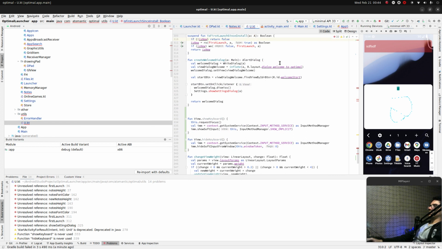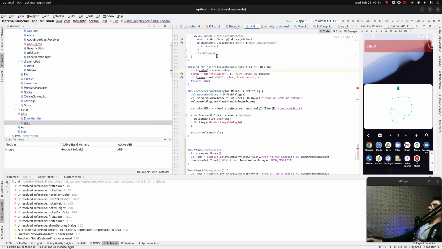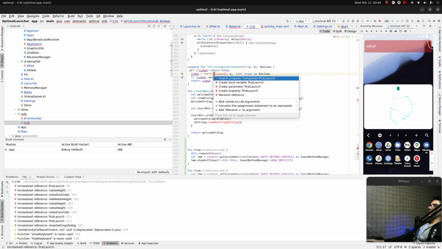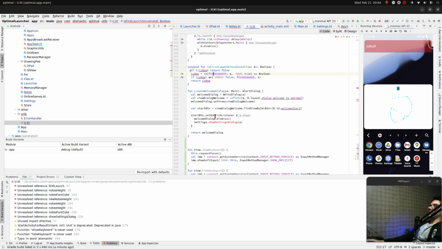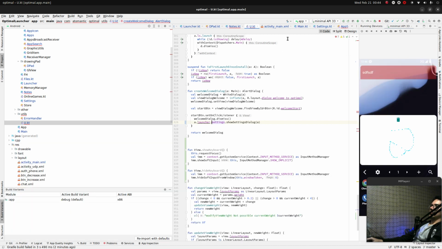Alright. Have more problems here. How we can import this. Okay. Okay, now show setting dialog. But here I don't have access to settings, right? Okay, but we can do that launcher, that settings. Of course we can. Okay, then let's see what else we have here.